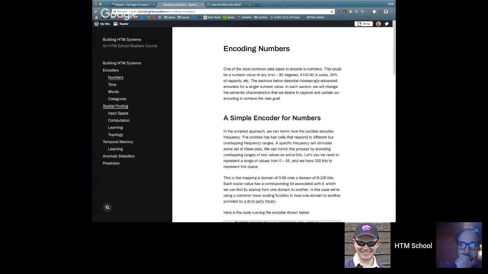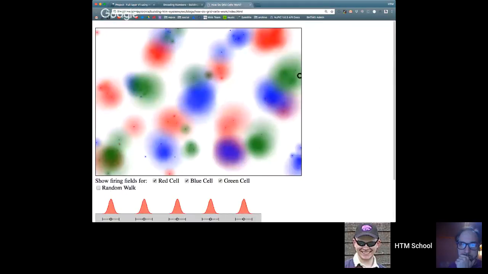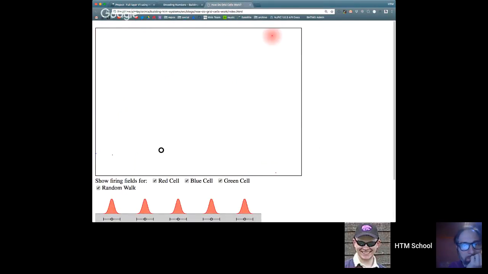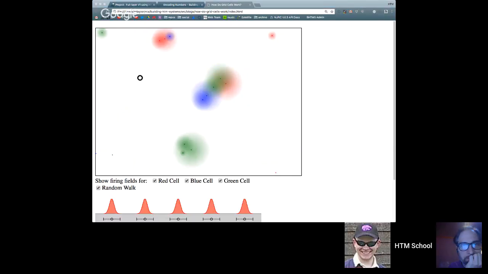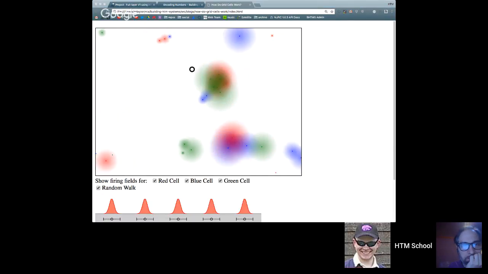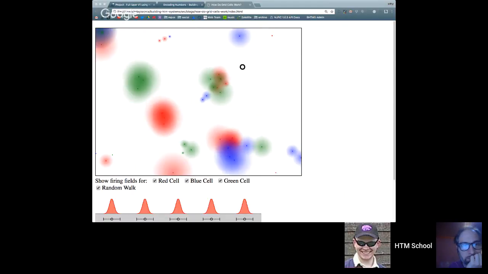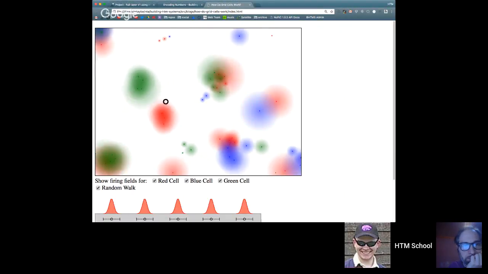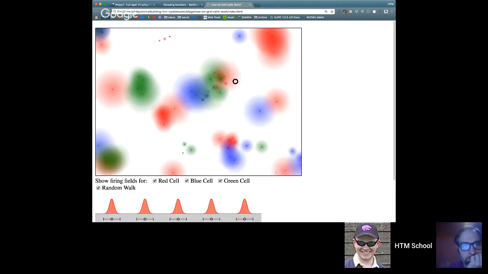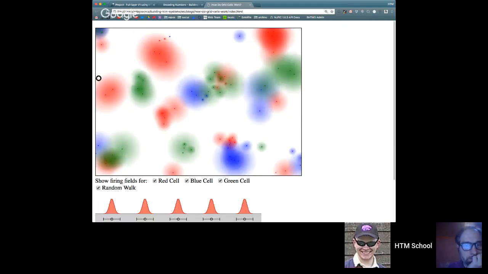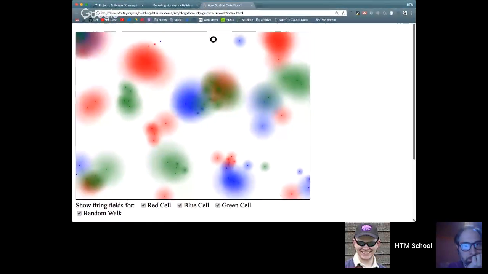And I'm also working on some grid cell stuff too. Again, I don't know how great this is going to come across, but I took some code from Mirko Glukos, a research scientist who's been working with us. He wrote this little simulation. This is really a simulation of grid cells. And so we've got 3 grid cells here.